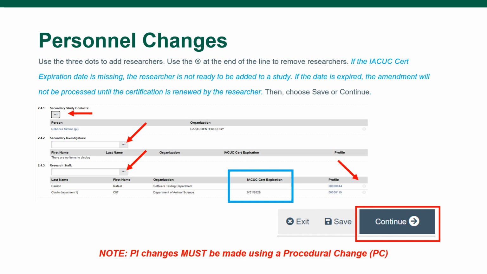Personnel changes will be made using the drop-down menus in the three boxes shown: the secondary study contact, secondary investigators, and research staff. Please note, in the research staff area, the eIACUC cert expiration date. If there is no expiration date, or if the expiration date is expired, the amendment will be returned to you for correction. Click Save and Continue.